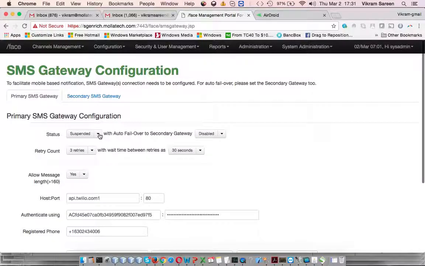The first thing I would like to point out over here is the ability of Axiom to have more than one gateway for communication. That means you will have a primary gateway and a secondary gateway. The simple reason for this is that the message has to go to the user. If you only have one gateway and that gateway is down, all your systems will choke up because they can't send the message out.